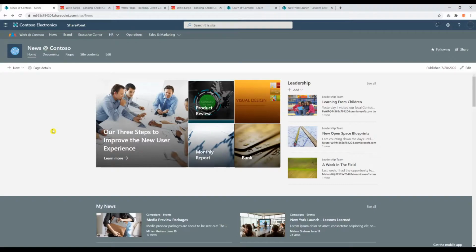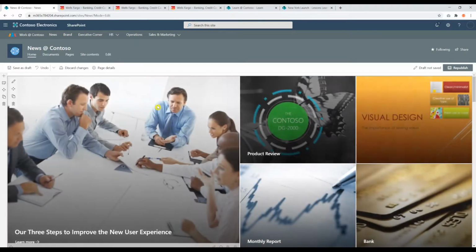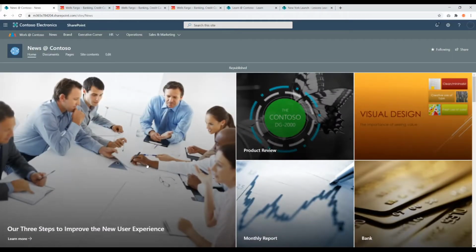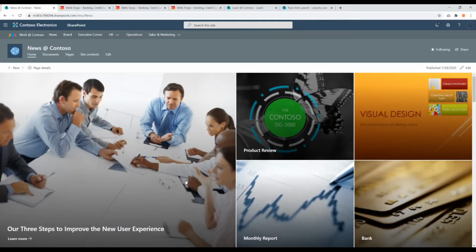And one of my favorite features of the hero web part is that it's one of the few web parts that can go full width on SharePoint Online. Let me show you. Click edit. And we have a full width section here. I'm going to drag and drop my hero web part. As you can see, it goes full width. Publish. This adds a very nice visual element to your site.